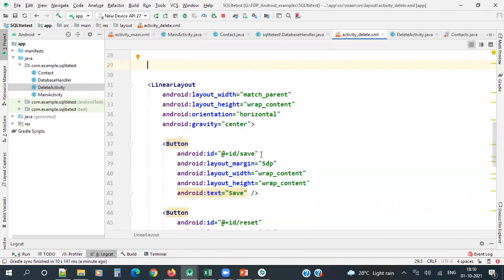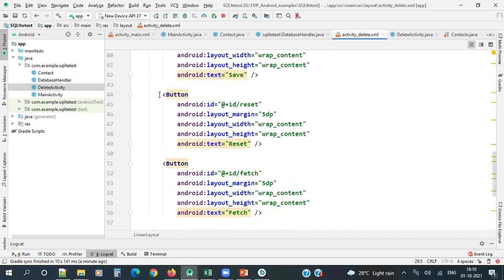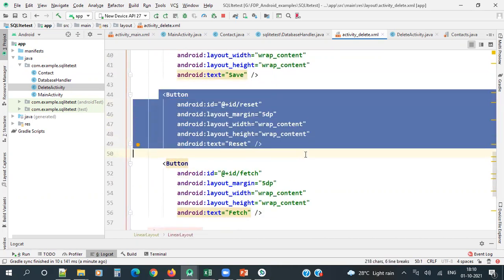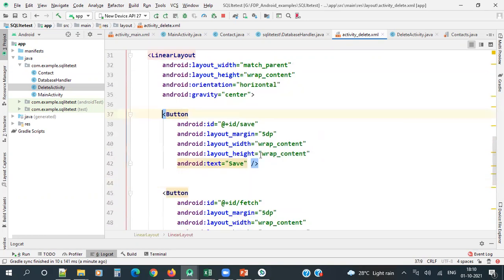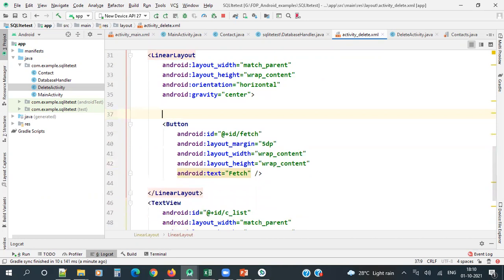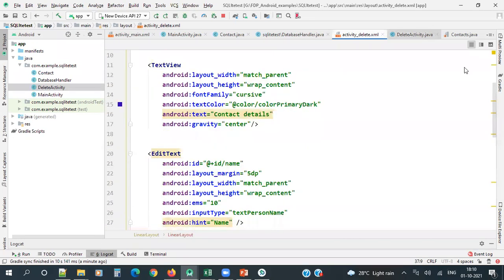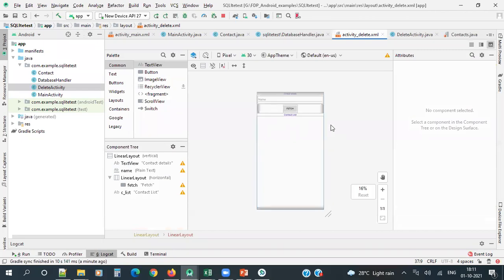I don't want much. This is not required, and save is not required. I'll just use this fetch only. If I'm using a single button, I'm trying to use this existing screen only. Here you can see what I kept and what I removed. Here you can see name, fetch.